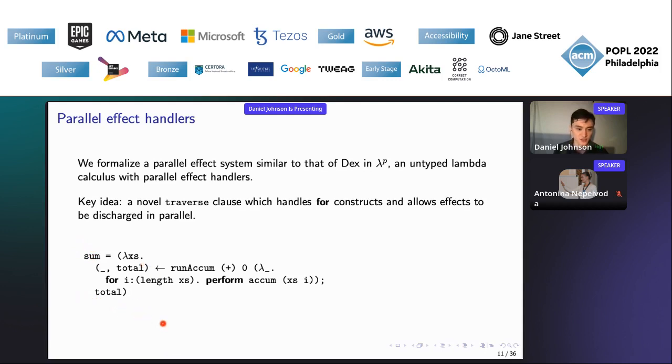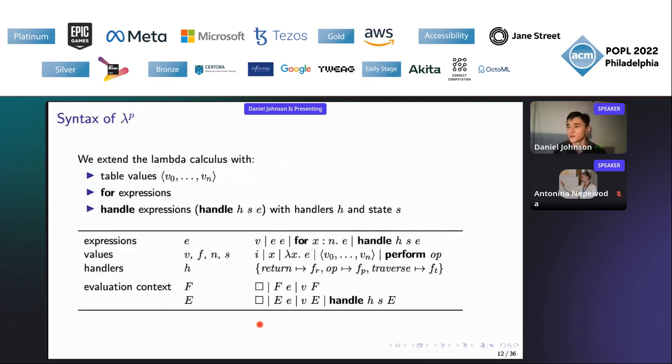Here is an example of the sum program. This is written in lambda p, very similar to Dex, with just slightly different syntax. Now the effect is called like perform Accum, where Accum is the name of the user-defined effect. I'll just briefly touch on some of the syntax, and leave most of the details to the paper. The main thing is that we extend the lambda calculus with table values, which are like a tuple of some number of values. We also add for expressions, which are similar to Dex, ranging over some number and producing a table whose values are the result of evaluating that expression with each of the different numbers.